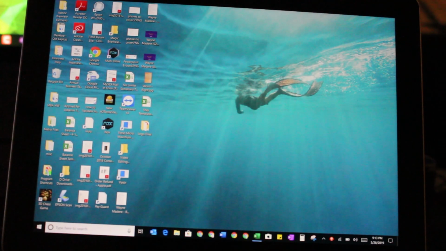Today I want to show you how to use your Surface or Surface Go as an external monitor for a PC computer. To do this is really easy. The first thing you'll need is to make sure both computers are on the same Wi-Fi network.